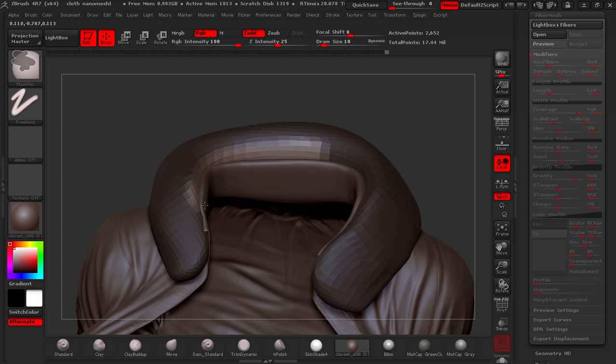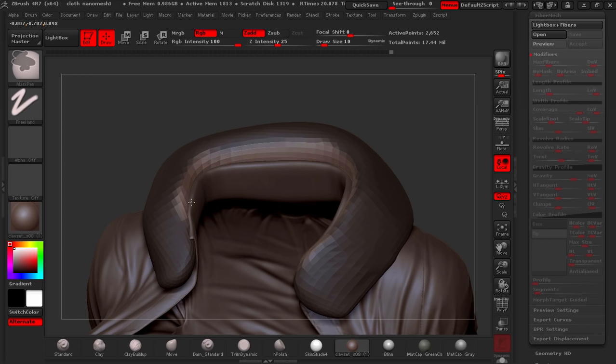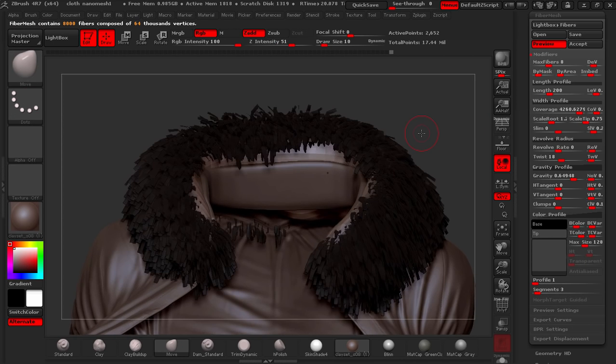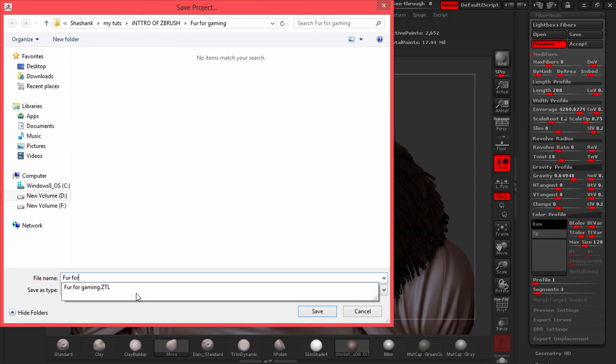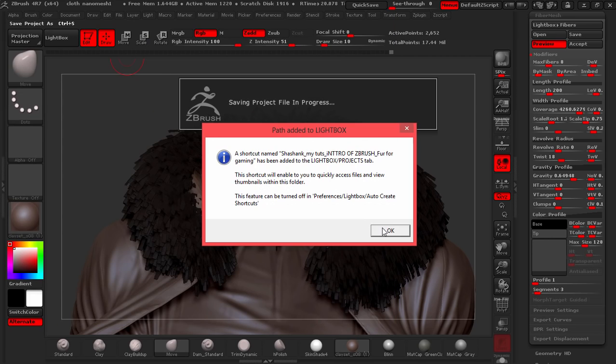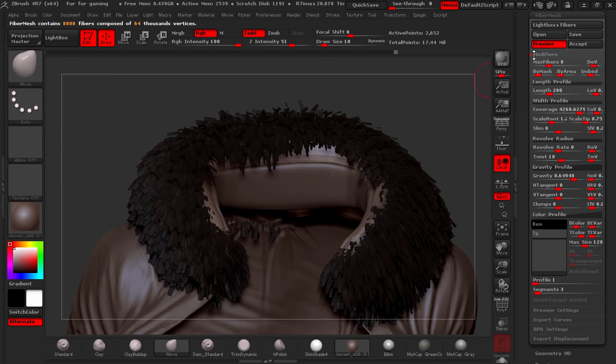Now I think that I should not mask this area because here the fiber mesh is going to overlap the neck area. So I think we need to save this file also. Do it okay. And do preview again.